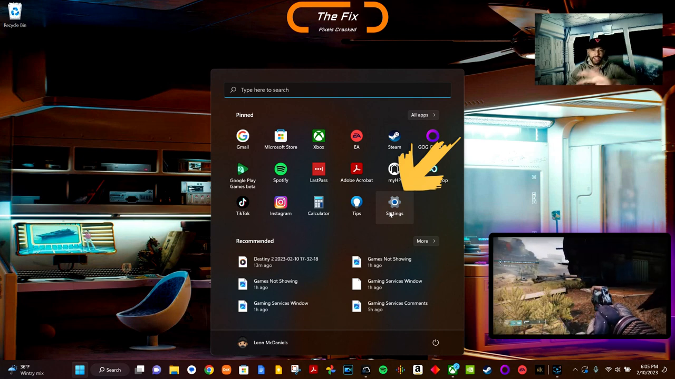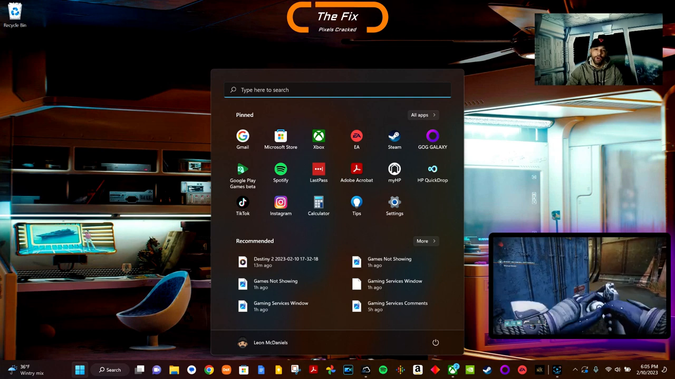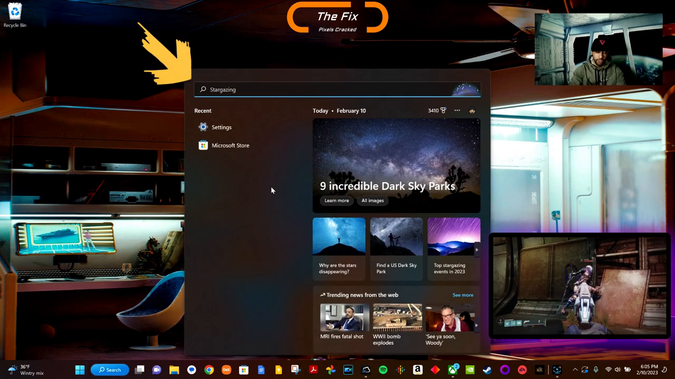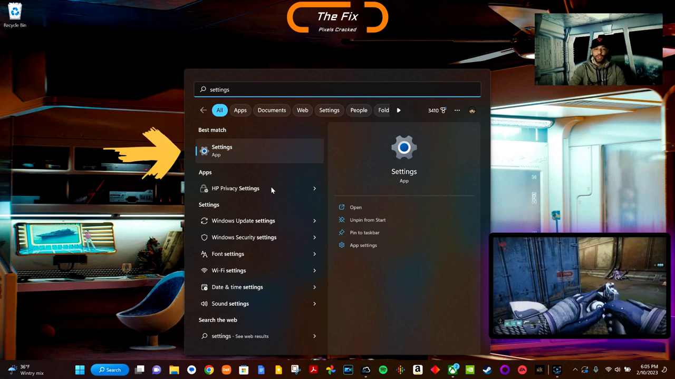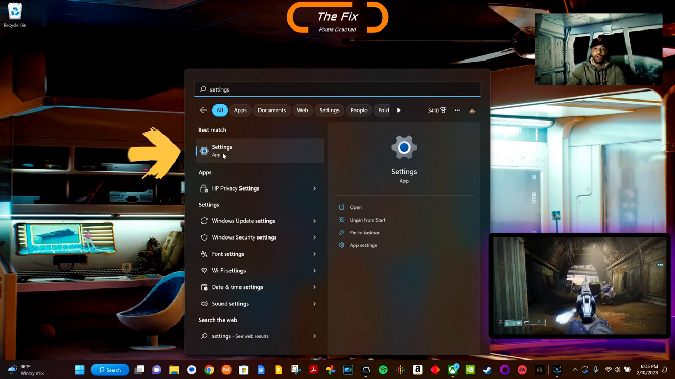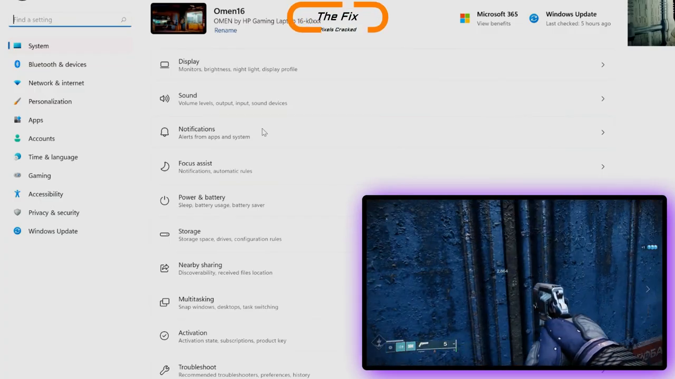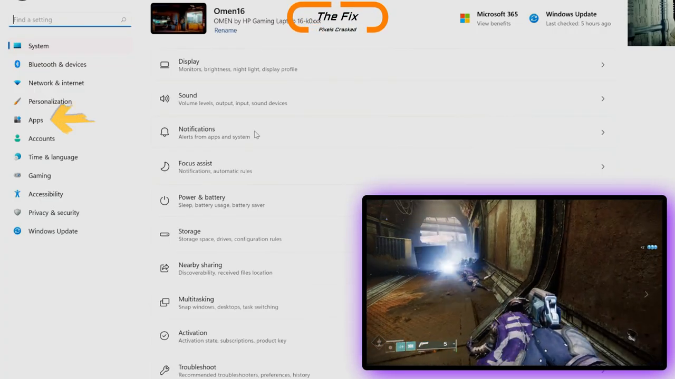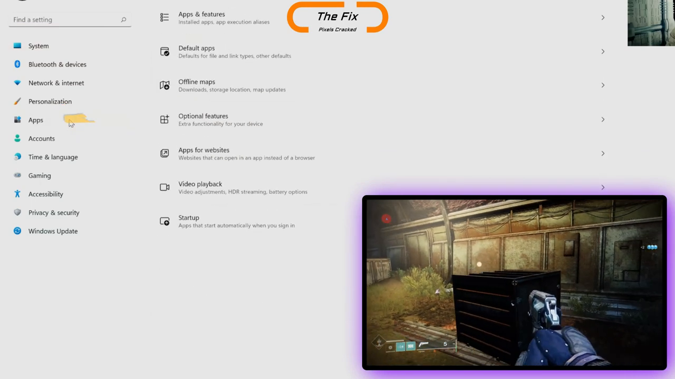Now, mine is in this pinned tray that you see here, but if yours isn't showing up, we can go to the search bar, and then we could do a search for settings. And as you can see, my settings option will appear under a category titled Best Match, and then we can click on it. Now, this is going to open a new page where we can look for a category titled Apps. It's going to be in this left panel here. We're going to click on it.